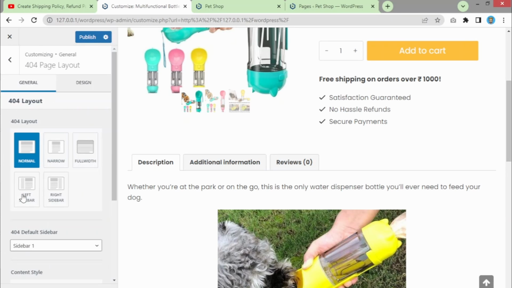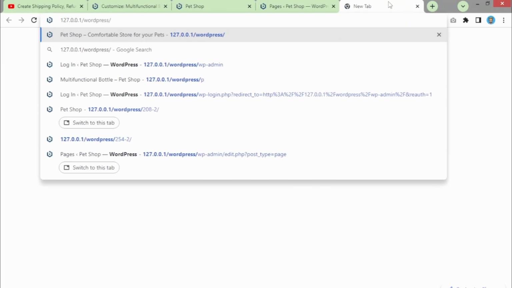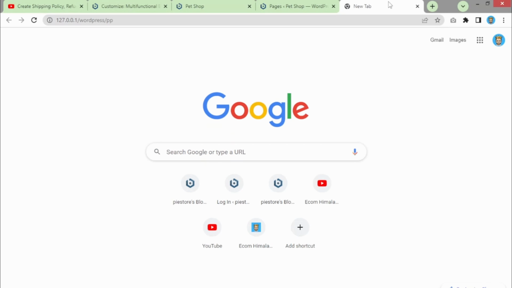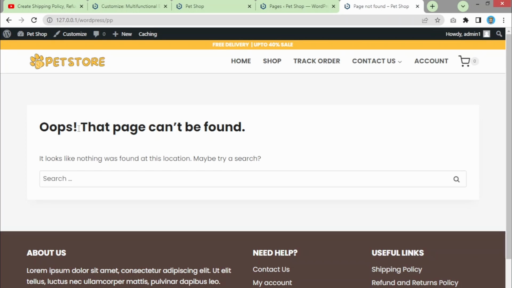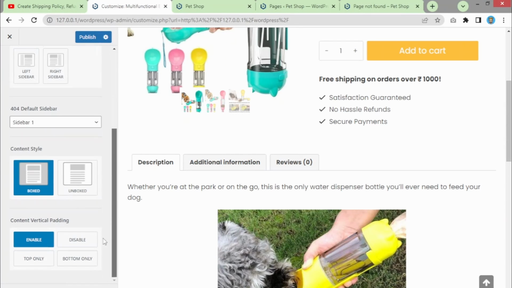404 page. So let me tell you what a 404 page is. Whenever anyone visits our website and they enter a wrong URL of our website, let's say they enter pp, what is going to happen, they will be seeing this 404 page, the not found page. So that is what a 404 page is, and for that 404 page we have all these options, guys.